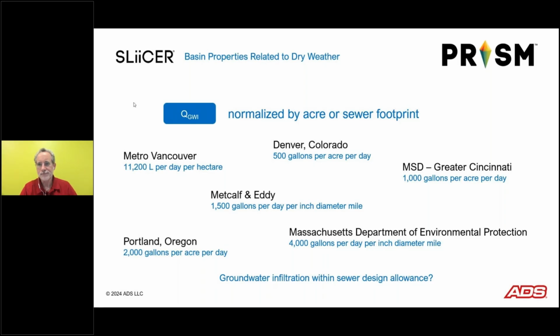I've collected the sewer design guidelines from a number of communities around the United States and Canada. And these are just some examples I plucked out of that library of design standards I have. And you'll see there's quite a bit of variation. So what's considered excessive I&I in one system may not be excessive in another. The idea here is you want to take your results out of SLiiCER, your base infiltration or groundwater infiltration estimate, and compare it to your local design standard. That can be a helpful metric.